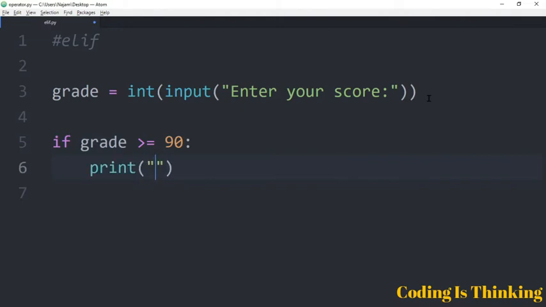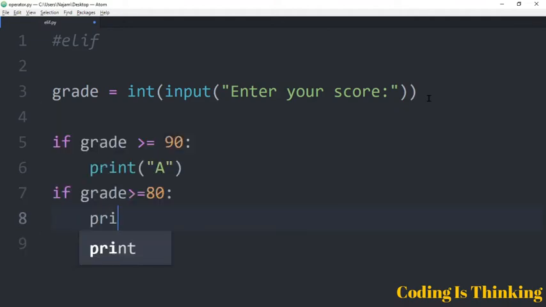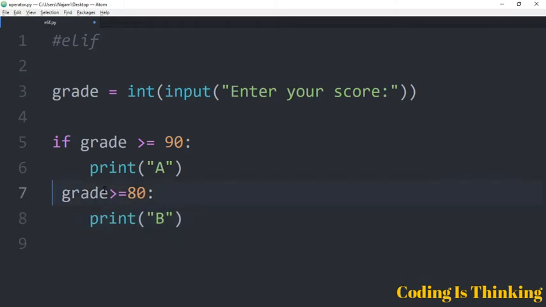print A. Obviously elif. So here we could use if grade is greater or equal to 80 print B. So that is also correct, but we do not use if here. Once again, we have used if once here, so here I want to use elif. So once again, I want to use elif.